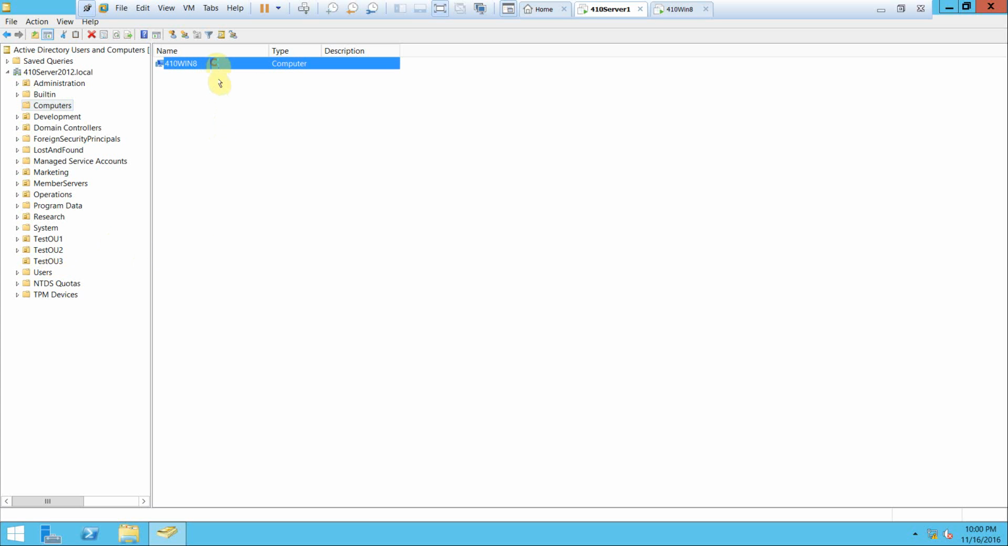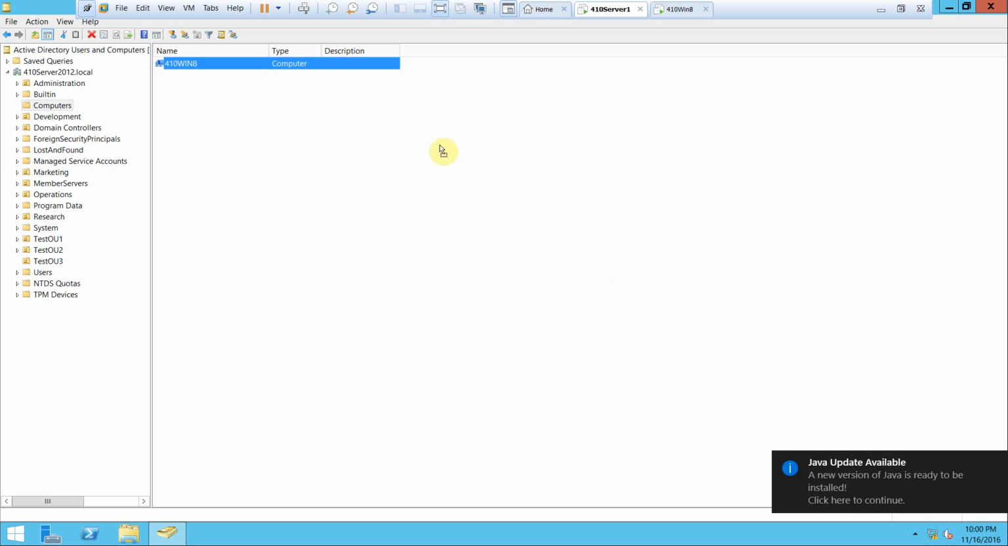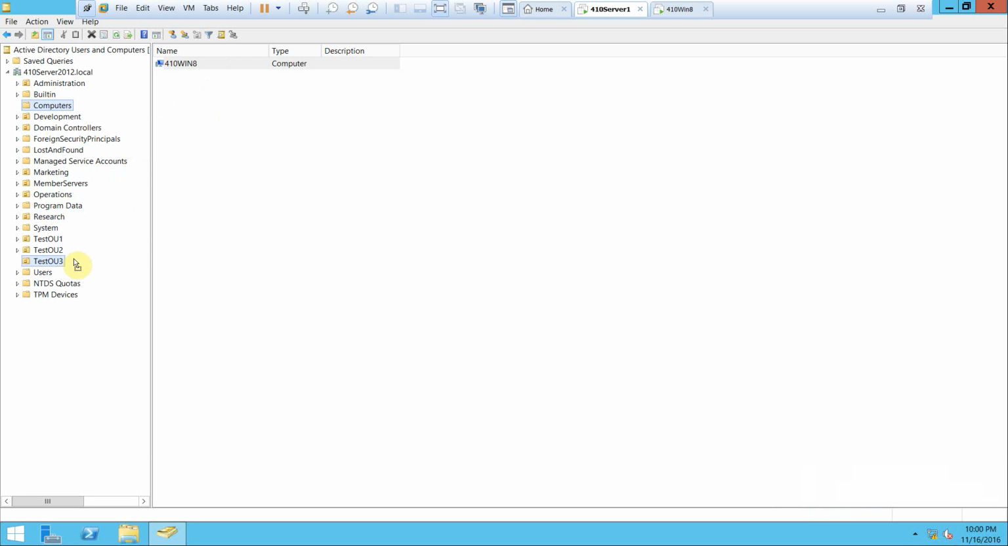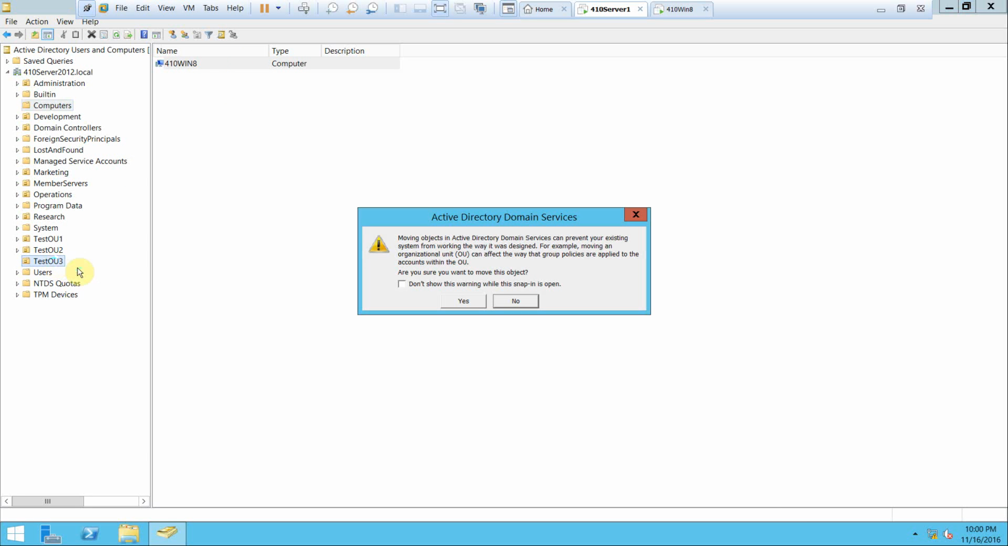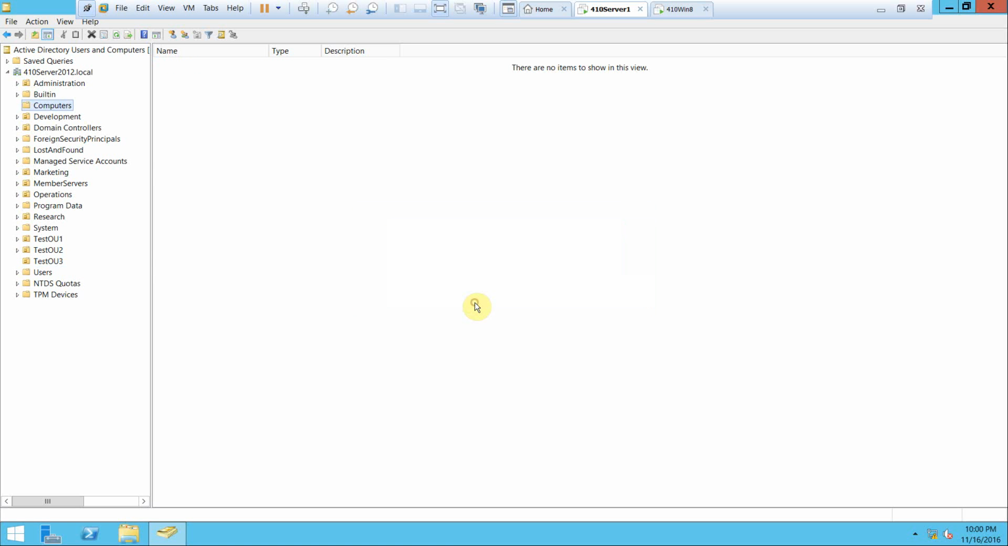So I'm going to grab it, drag it all the way down to the Test OU3. This is just asking me if I'm sure that I really want to move it, and I'm just going to click Yes. Notice that it's gone now out of that window. Now I'm going to expand the Test OU3, and there's my Windows 8 computer.